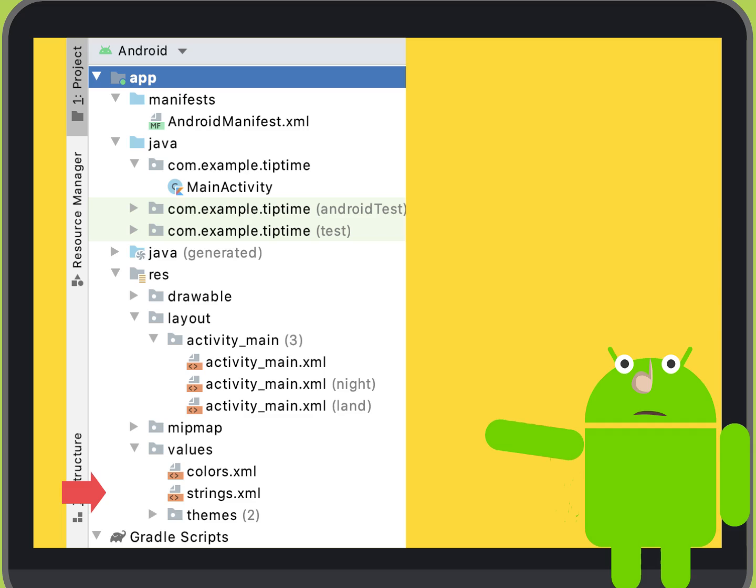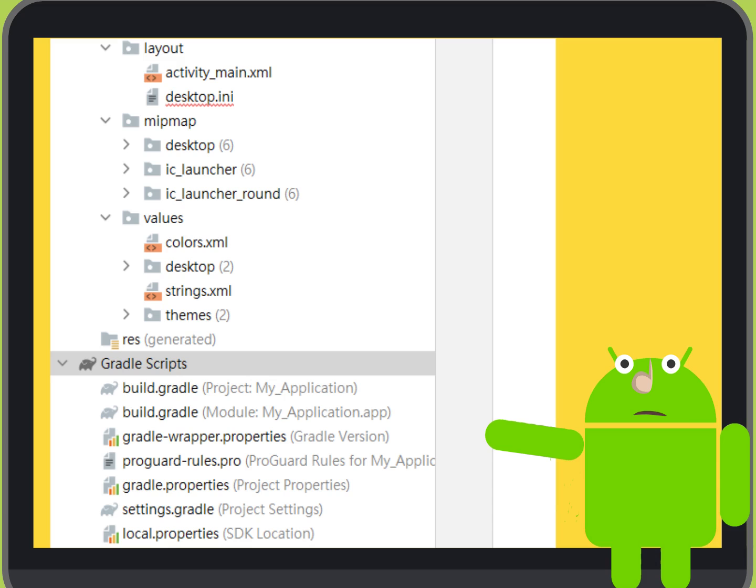strings.xml, contains string resources for your Android app. Gradle scripts folder. Gradle is an automated build system used by Android Studio. Whenever you change code, add resources, or make other changes to the application, Gradle will figure out what has changed and perform the necessary steps to rebuild the application. It also installs the application in an emulator or on a physical device and controls its execution.